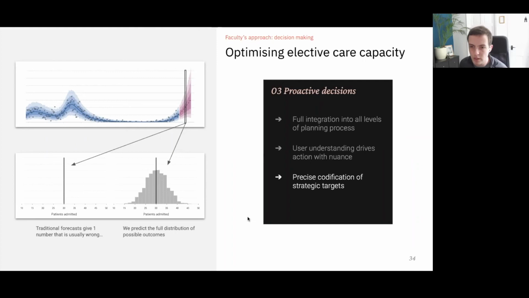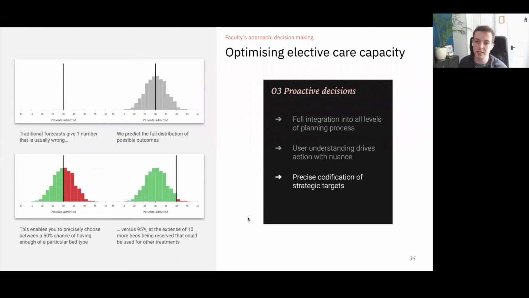So what's the upshot of this? Well, if we look at the histograms at the bottom now, if we were to predict or plan for 30 patients, and 30 is the average, that means 50% of the time we'll see more than 30 patients coming in. And if our objective is to have a very high chance of having enough beds available for all of the patients that come in, then a 50% chance that we don't have enough beds just isn't good enough.